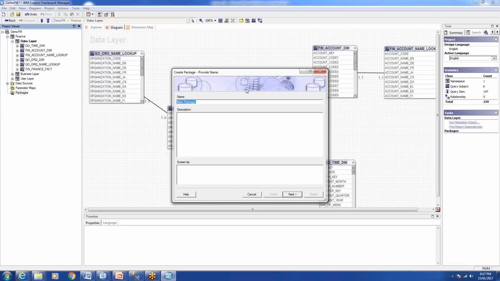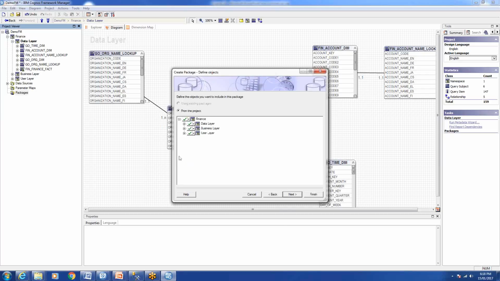So I want to name it reports finance. This package is for finance reports and queries. Same, I'll copy this. I will show you all this stuff.